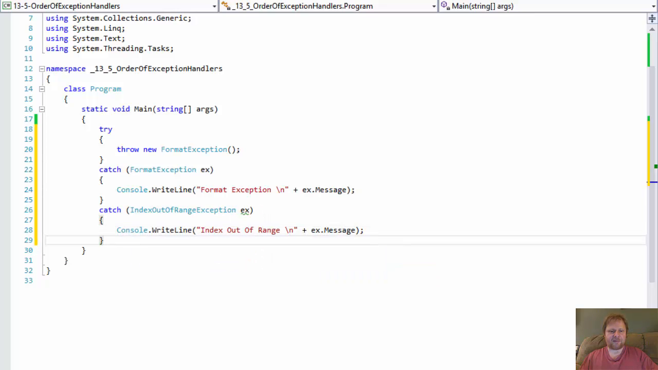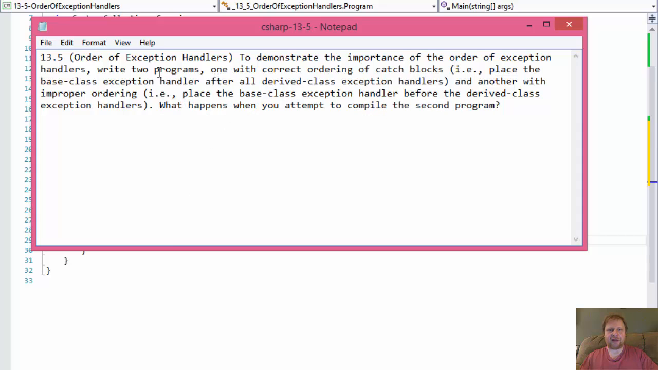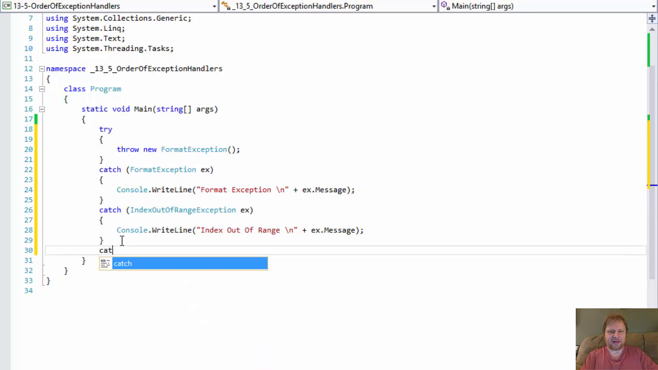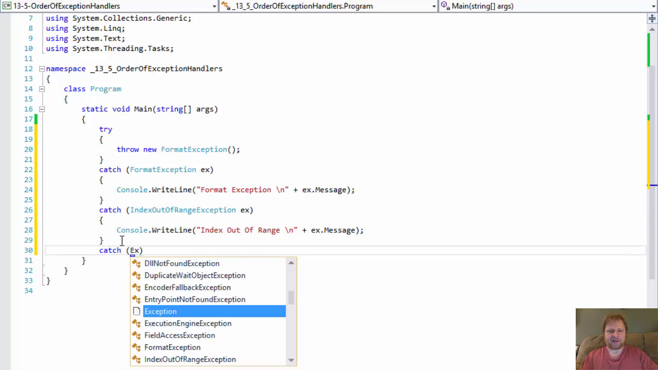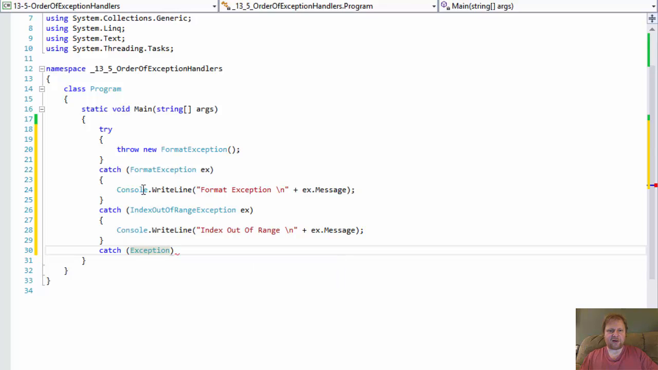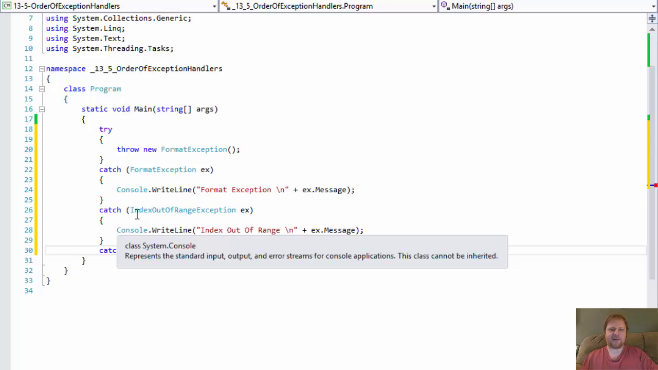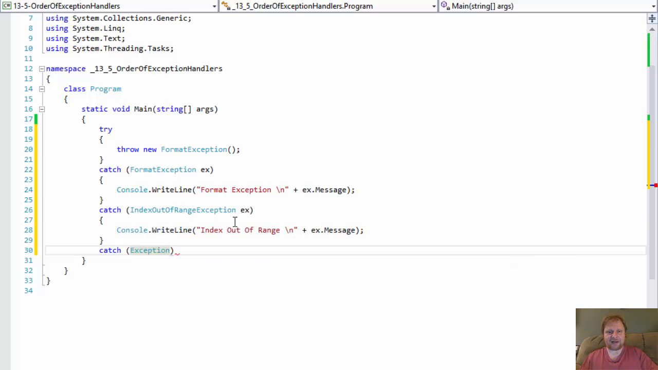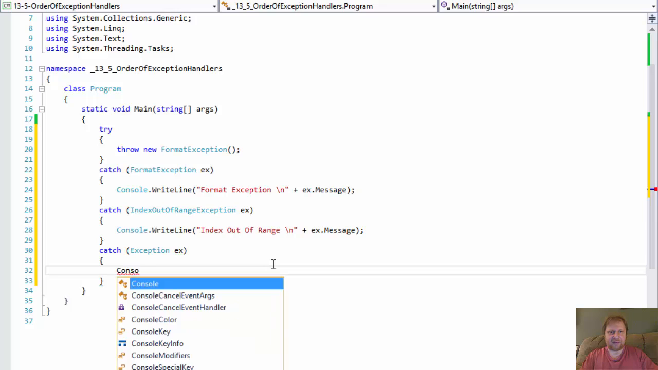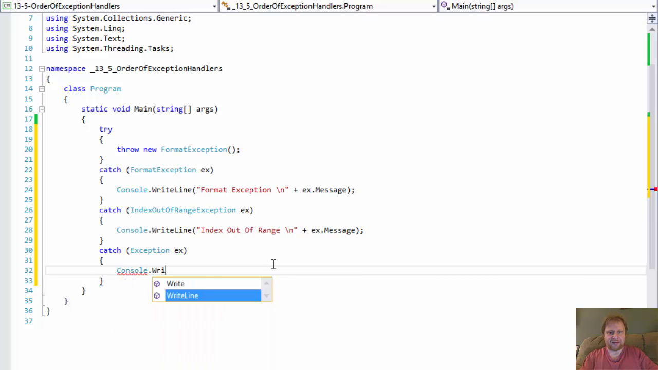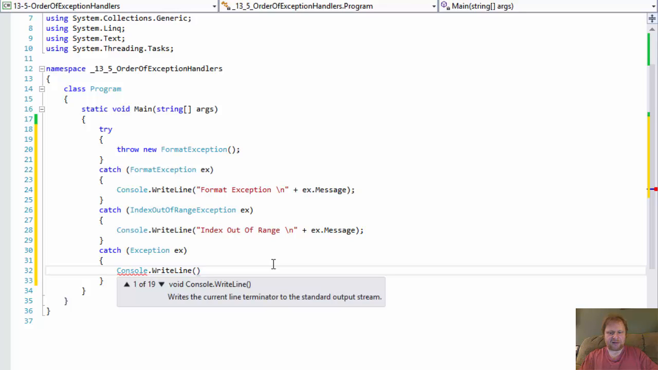And finally, remember they want us to put a base class exception handler at the end, which is simply catch exception. That's the base class from which all these exceptions, the format exception, index out of range exception, and any other exception derives. So again, we will simply display a message that says this one's just the exception, like that, and we will display the message.